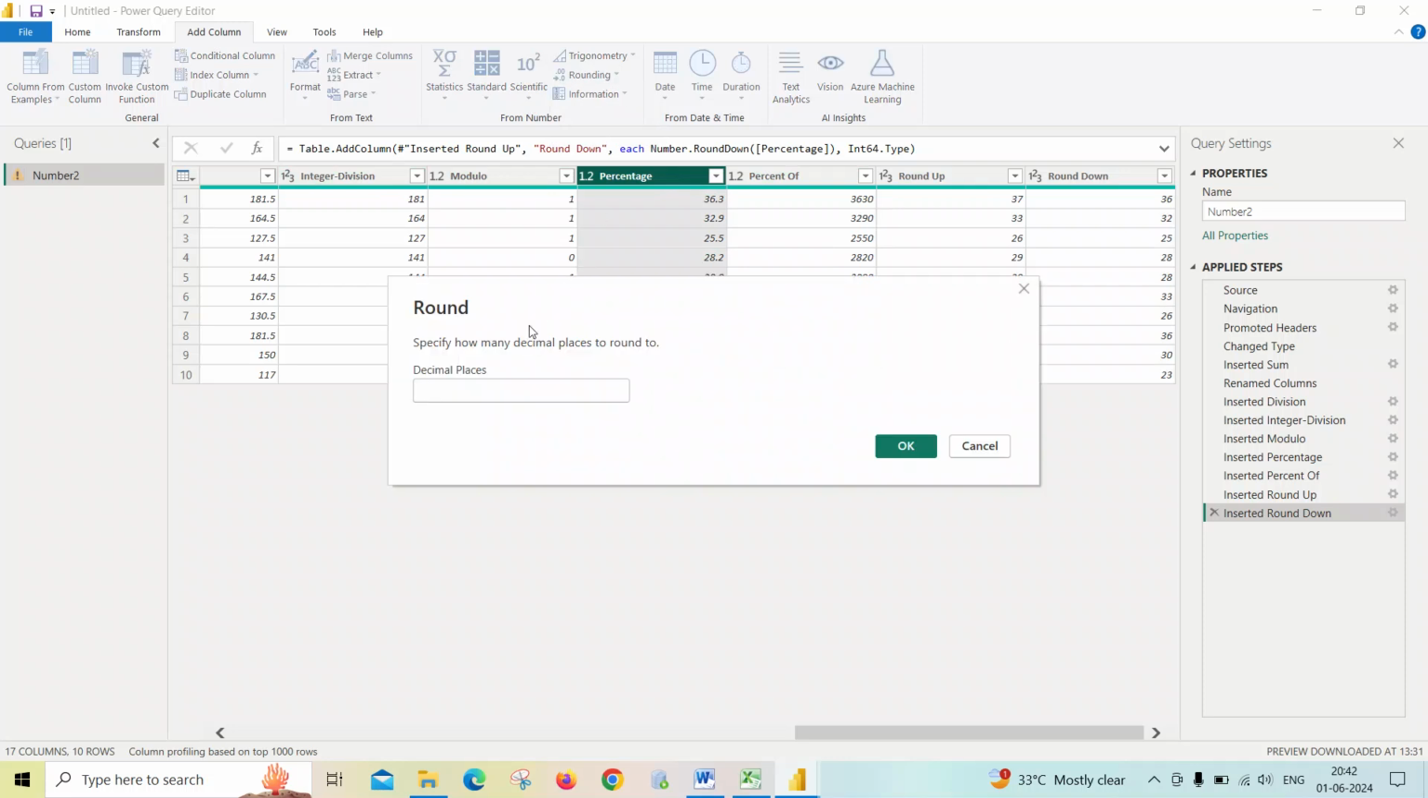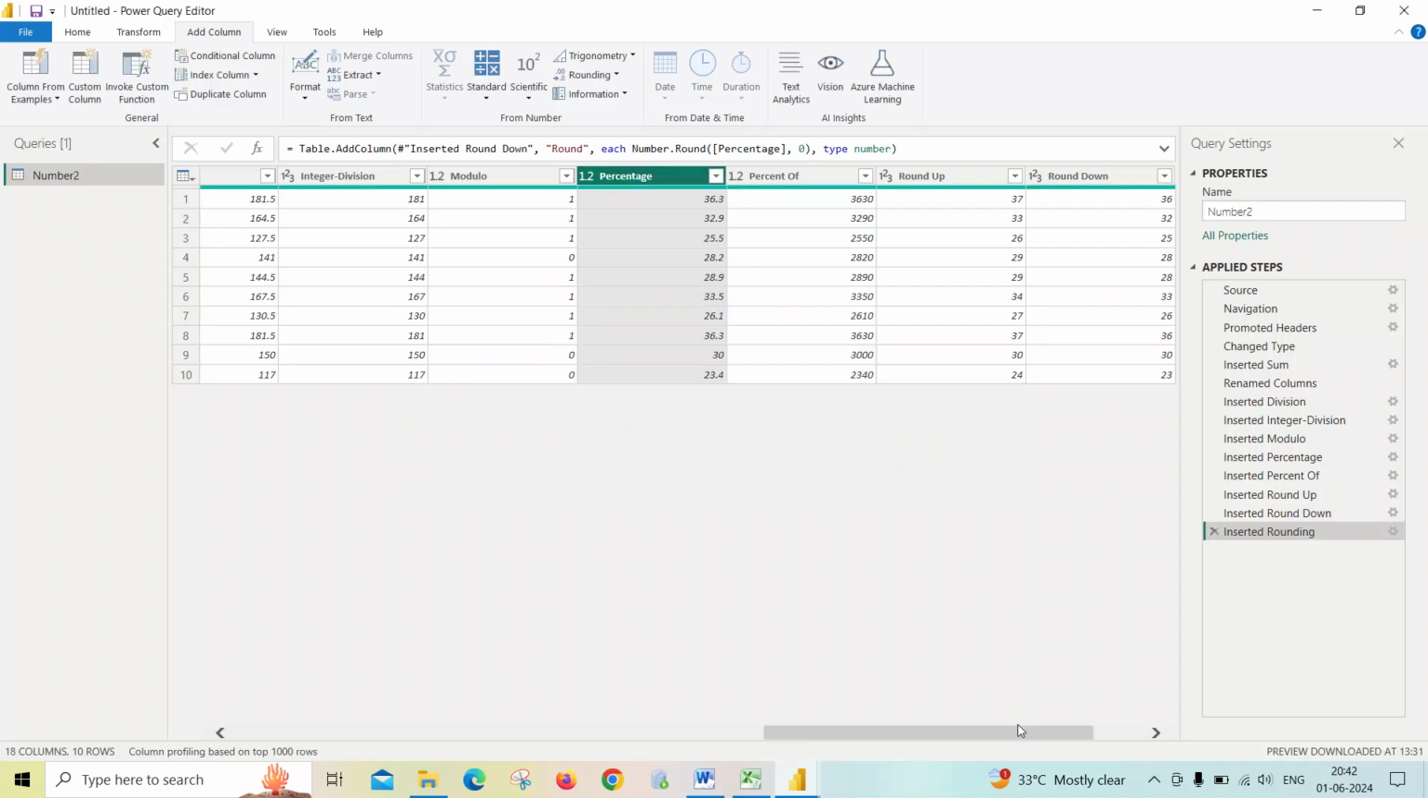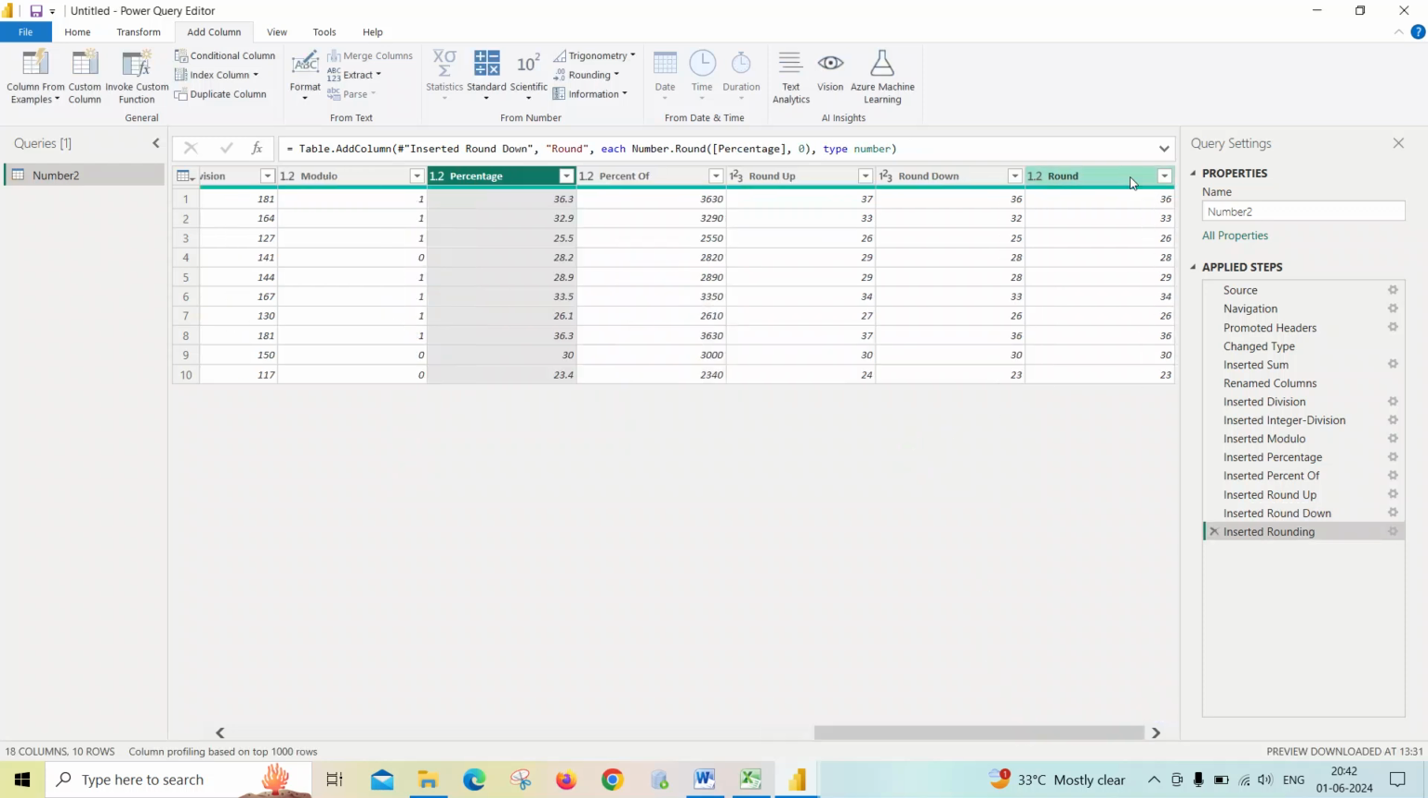And the round function. Here you have to select decimal places. If there are 3-4 decimal places after the dot, then we can shorten it using this function. So here I am putting 0 for the percentage column and click on OK. So we got this result for the percentage column. So we have completed the rounding options also.